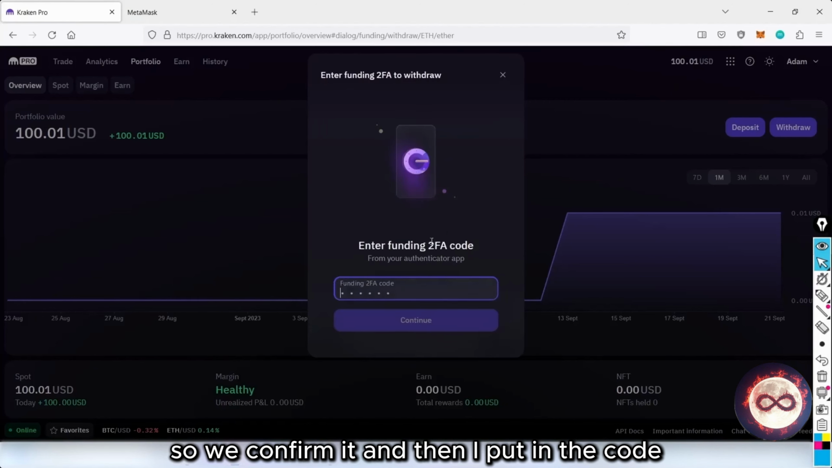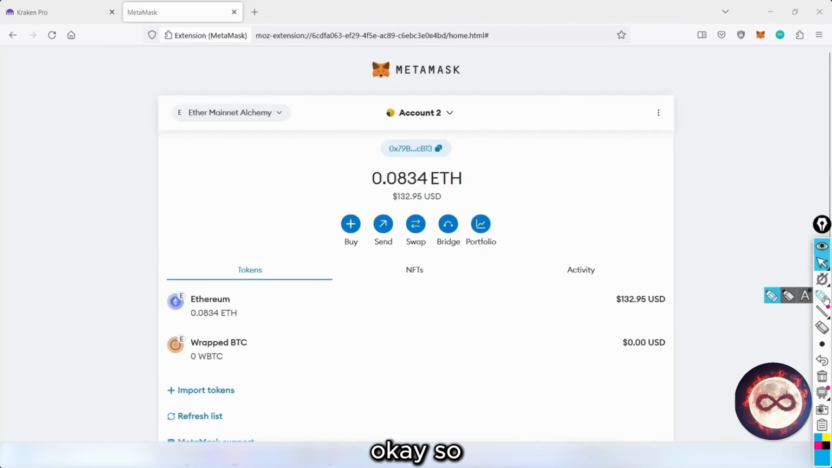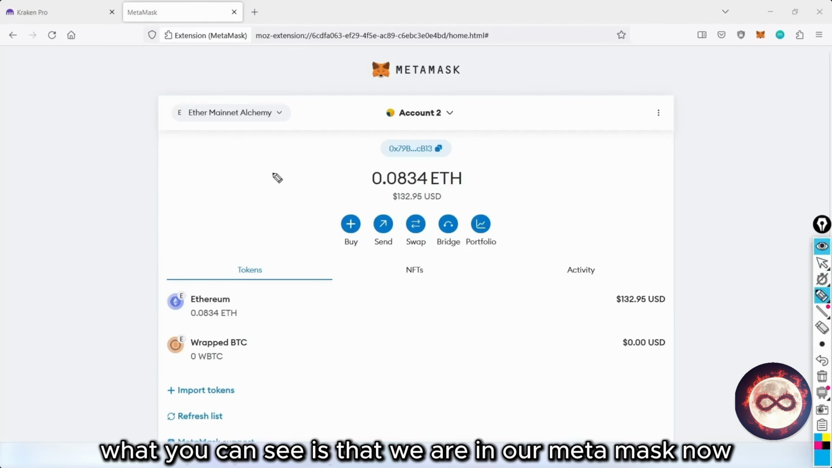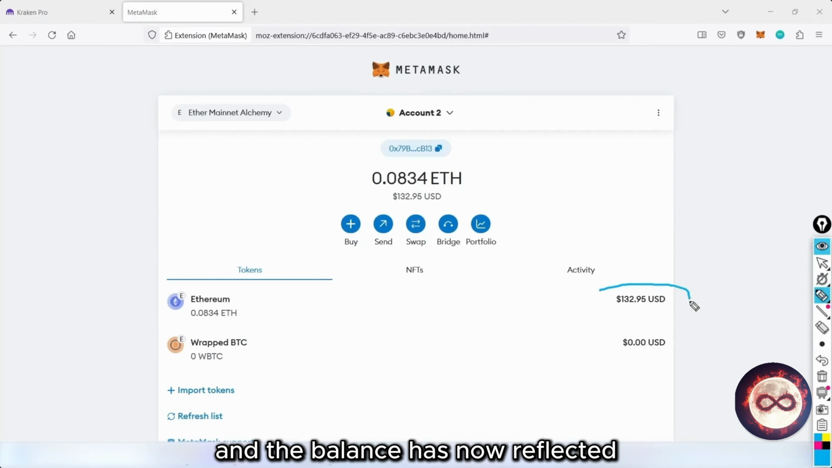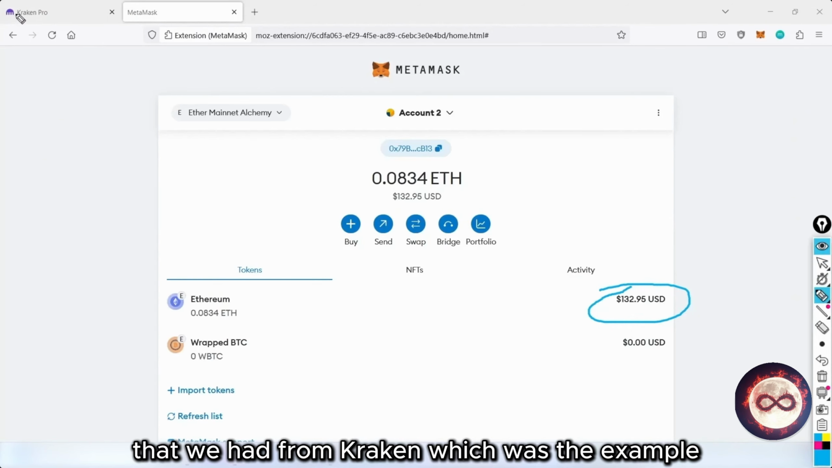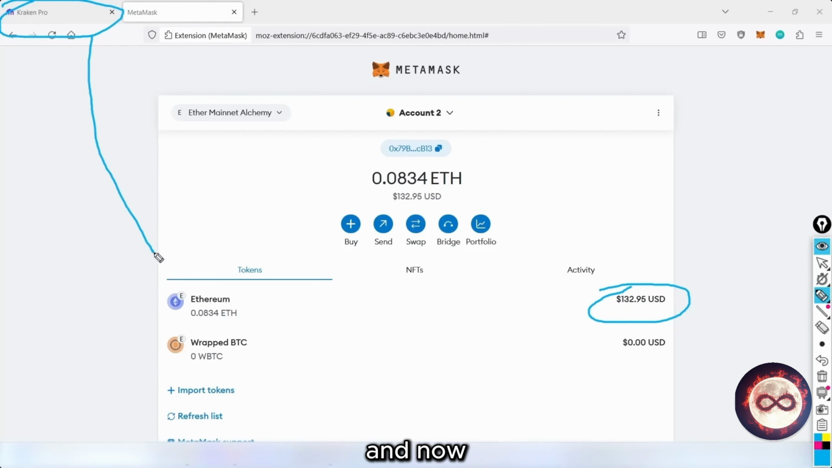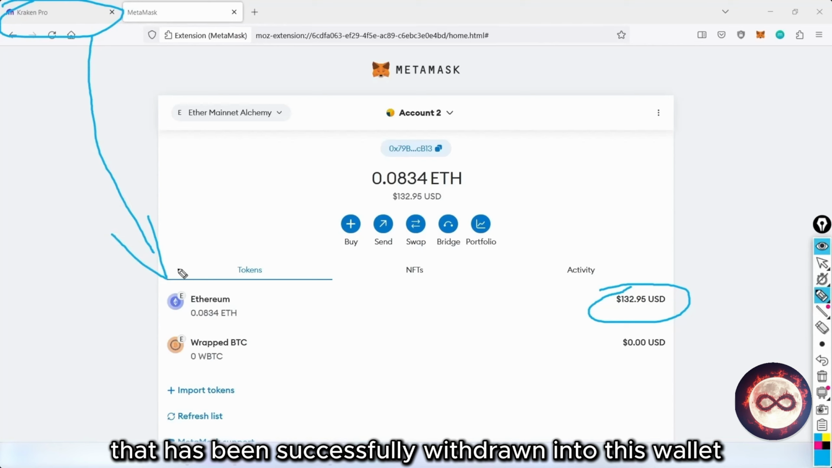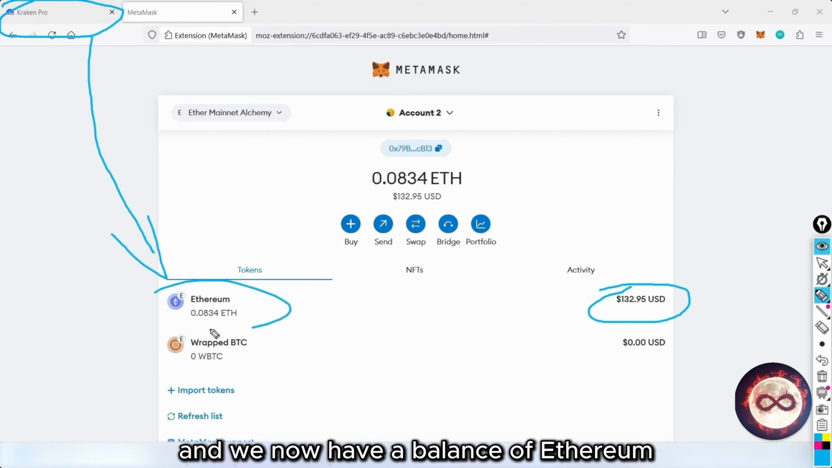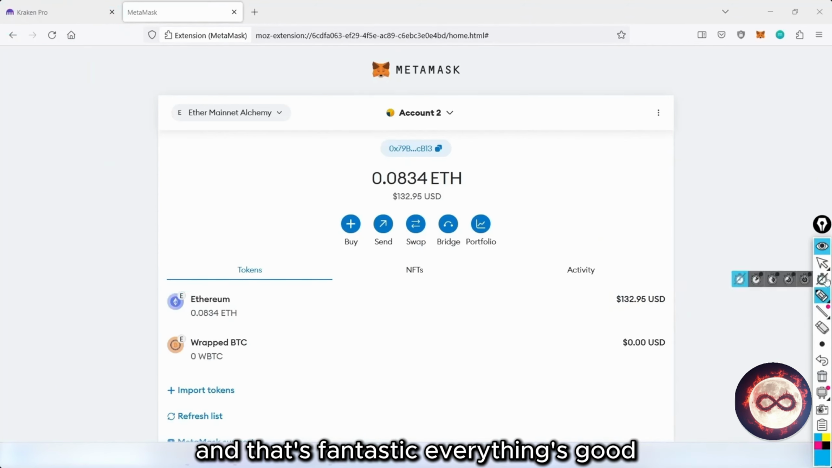And then I put in the code, and through the magic of cinema, we will return to the MetaMask. Okay, so now what you can see is that we are in our MetaMask, and the balance has now reflected the extra $100 of Ethereum that we had from Kraken, which was the example of the exchange that we were using here. That has been successfully withdrawn into this wallet, and we now have a balance of Ethereum, and that's fantastic. Everything's good.